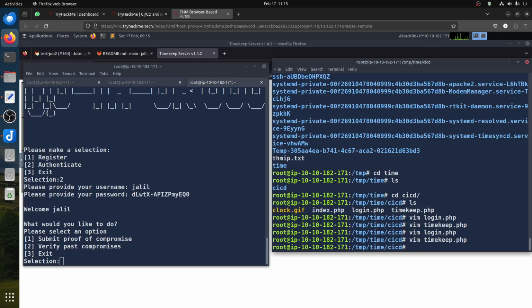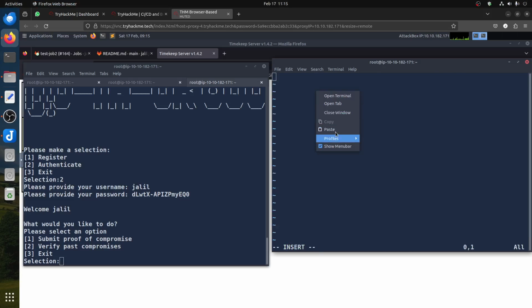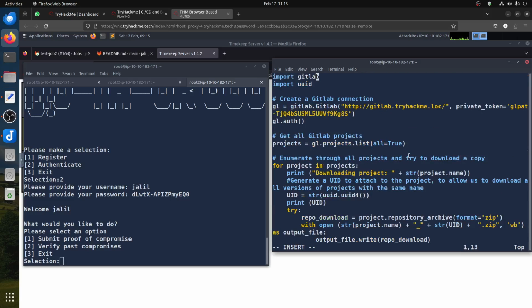Let me go back to my vim automate.py. Let me copy it, of course, to automate the GitLab. They give us the GitLab now, but we need to put the token part of it. So we need the token. Where is the token? We need to get this token.